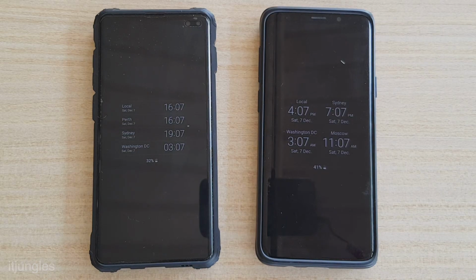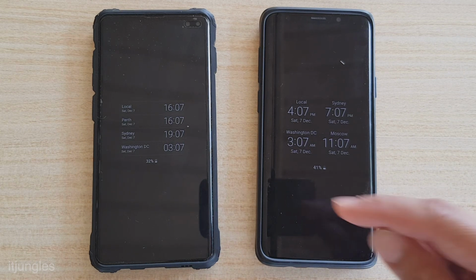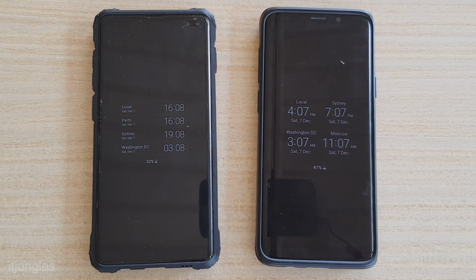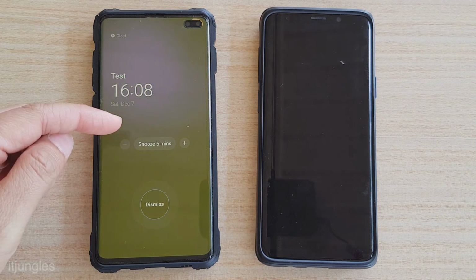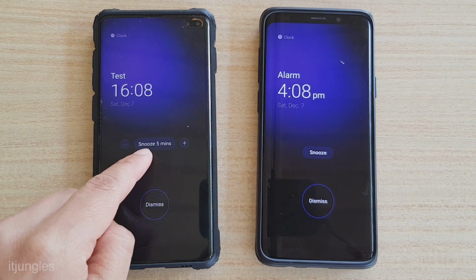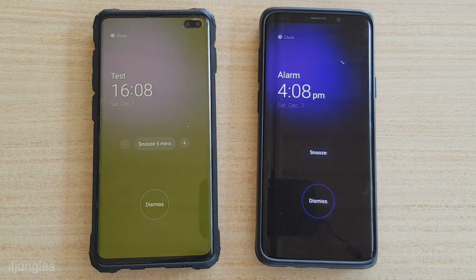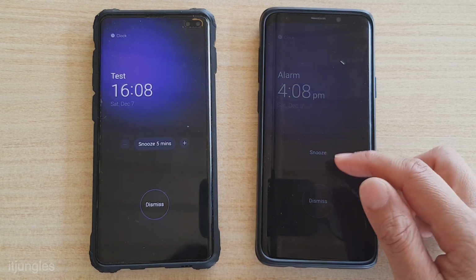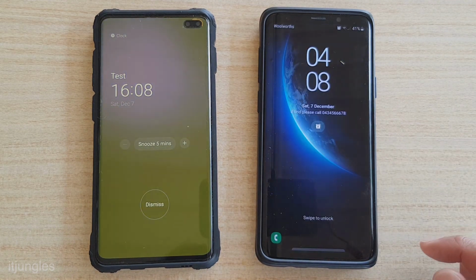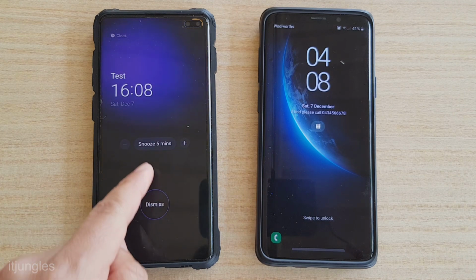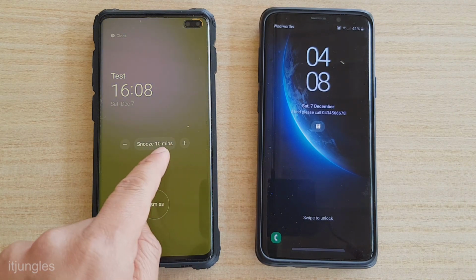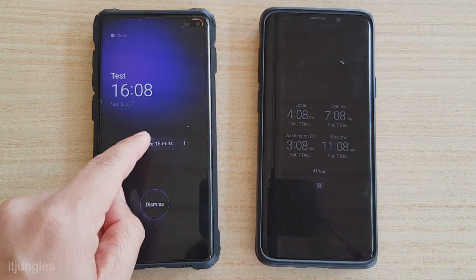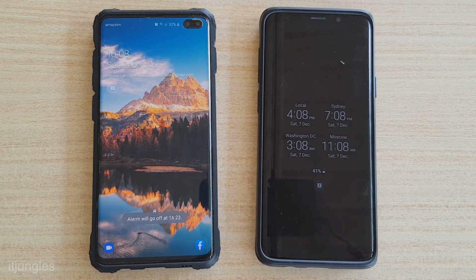If you use an alarm to wake you up, now there is a new update with Android 10 One UI version 2. Now with this one, you can see you can increase the snooze time manually. Before, you could either snooze or dismiss. So for snooze, this one here you can manually change the time, so you can increase it by 10, 15, and then tap on the snooze button. So that is the difference.